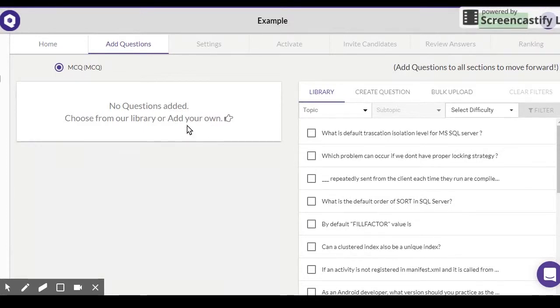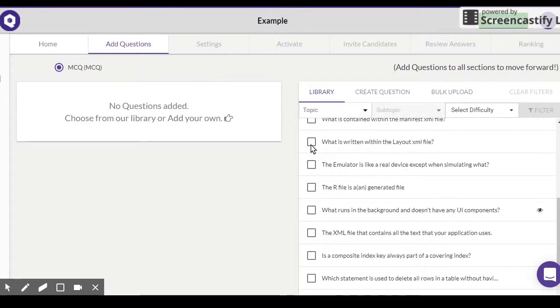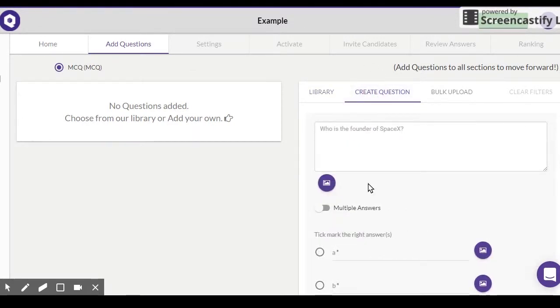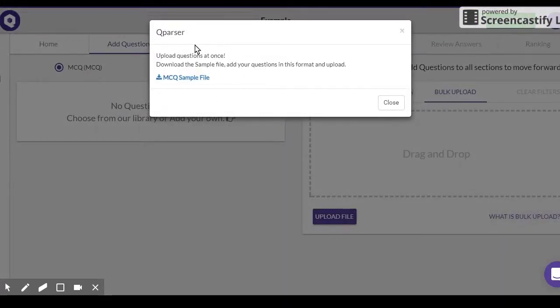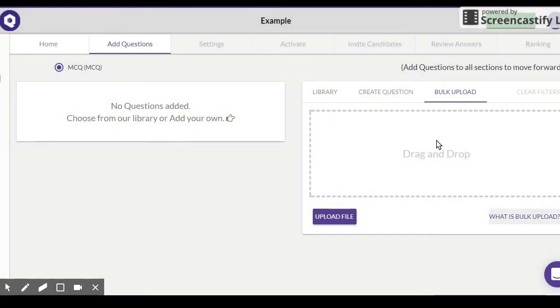Once you click on Add Questions, you can see on the right side that we have a library of questions that you can choose from or create your own. In terms of MCQ questions, there is sometimes a requirement where you have to upload a bulk amount of questions onto the site. We do have an option to do so. All you have to do is download our format, which is basically an Excel sheet, add in your questions, and then drag and drop the file to add in all the MCQ questions onto the test, which makes it very easy for the recruiter to use.